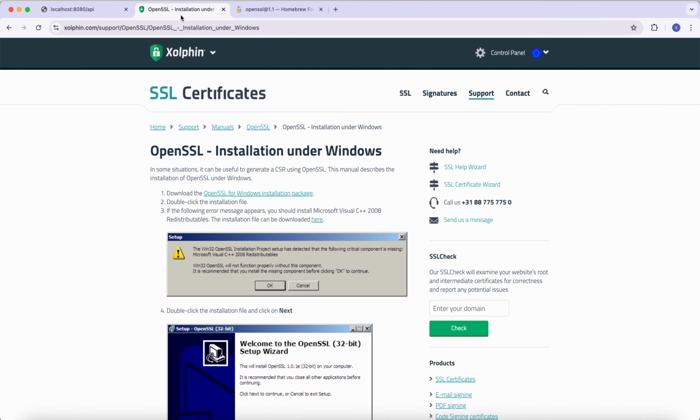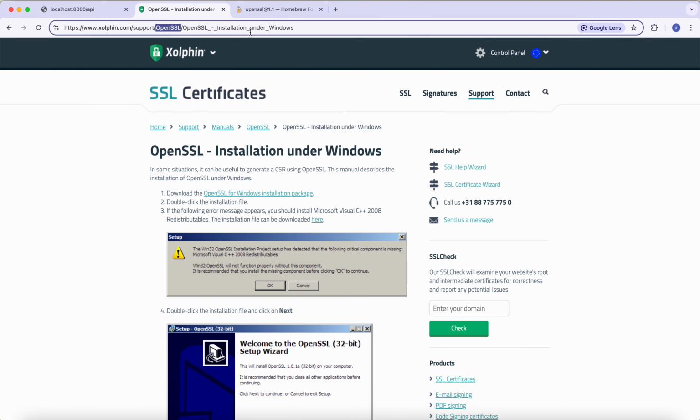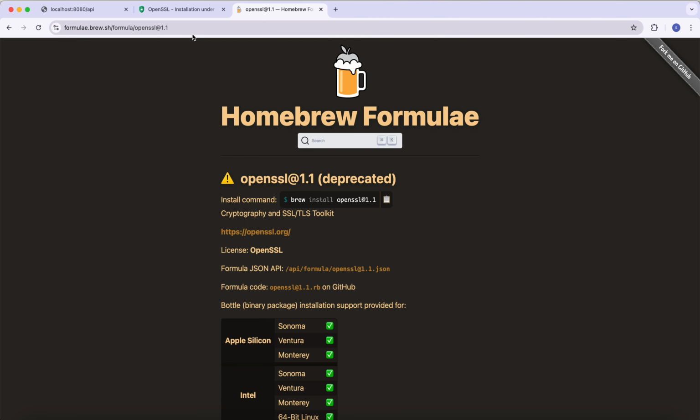So we have to install this. This is the link that will be helpful for installing OpenSSL in Windows, and this will be for Mac. I'll be providing these links in the description.